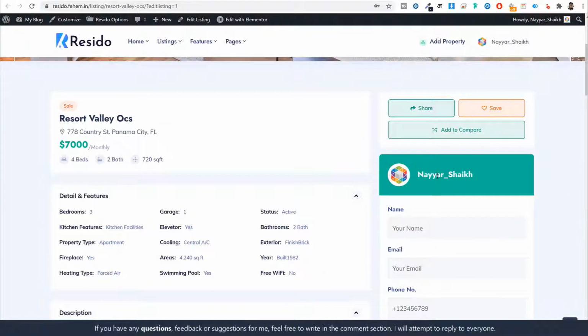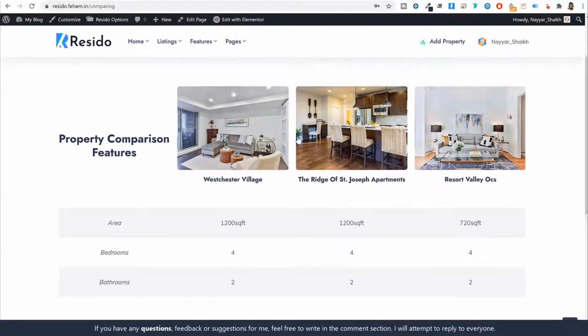Now on the right hand side, if a person wants to share a property, they can share it. If they want to bookmark this property, they can click on save. If they want to add this property to the compare list, they can click on add to compare, and they can compare different properties. So if I click on this add to compare option, as you can see, I'll be redirected to this page and I can compare different properties. So I can add different properties in my compare list and I can compare them.